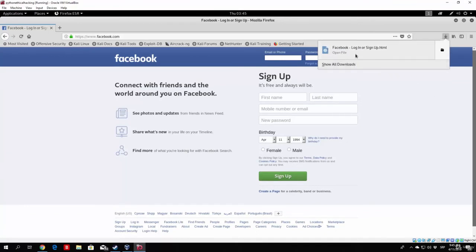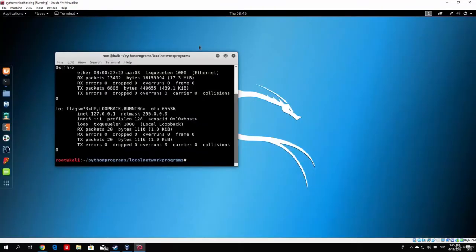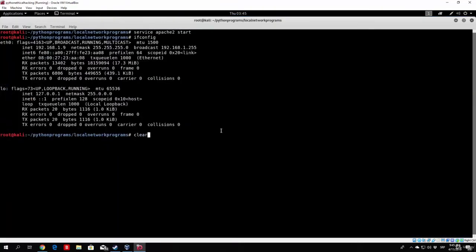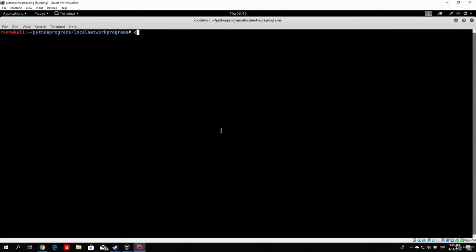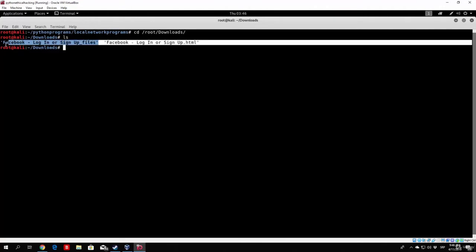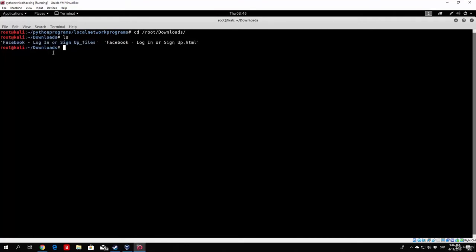It actually completed. Now all we want to do is go to our terminal and navigate to the downloads, which is in the root. My terminal is not working. Okay, so here it is. Change directory to root and then downloads. There you can see you have two files, which are the Facebook login signup files folder and the Facebook login signup.html. In order to actually host the Facebook login page on your local web server running on Apache 2, you need to copy these two files to the Apache 2 folder.